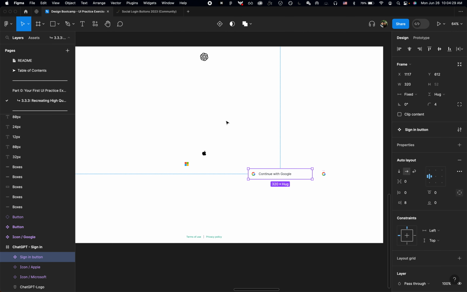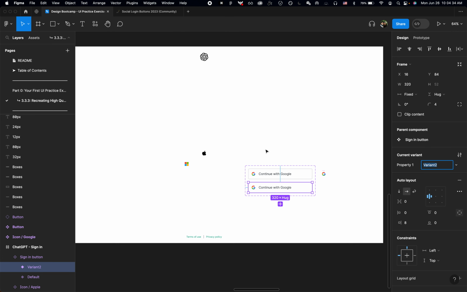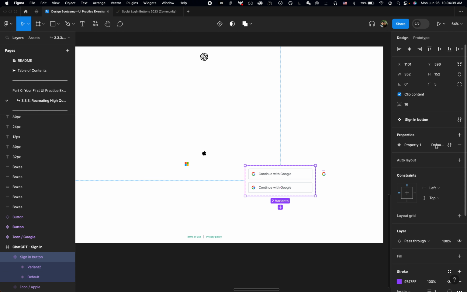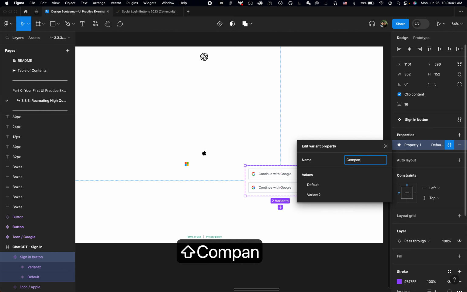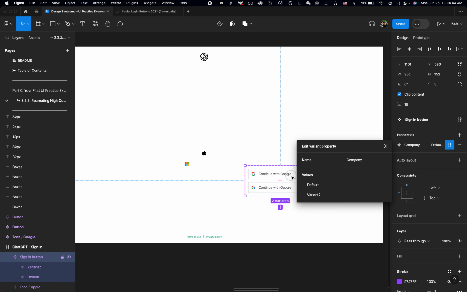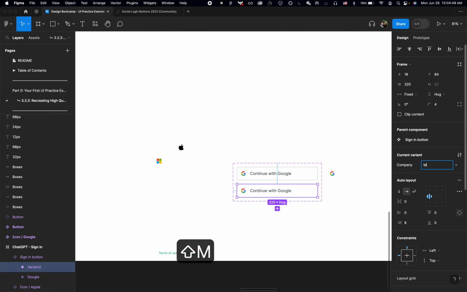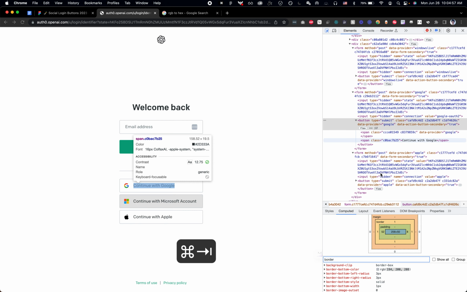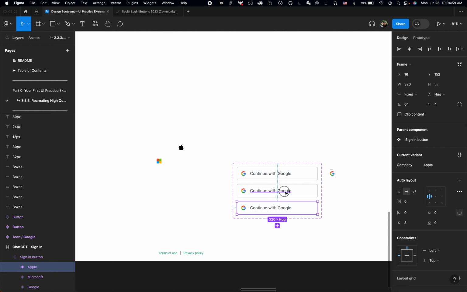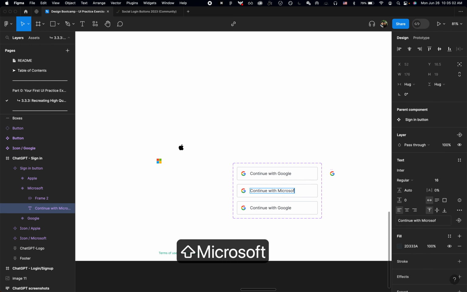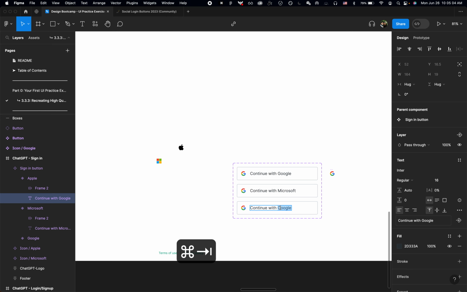So let's turn this into a component, and then let's add a variant. So this is the sign in buttons. Let's change the property here to company. And then let's define this one as the Google one. Google, this one's going to be Microsoft. And then let's add another one, will be Apple. Okay, so continue with Microsoft account. And then continue with Apple.